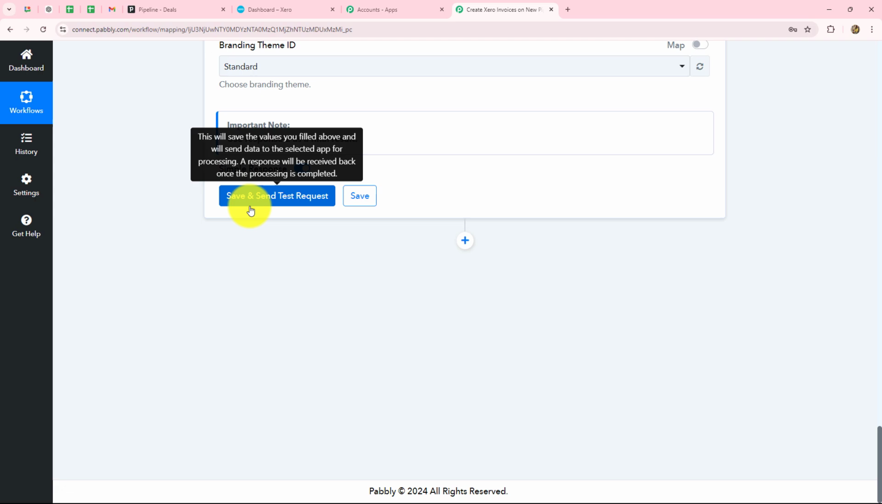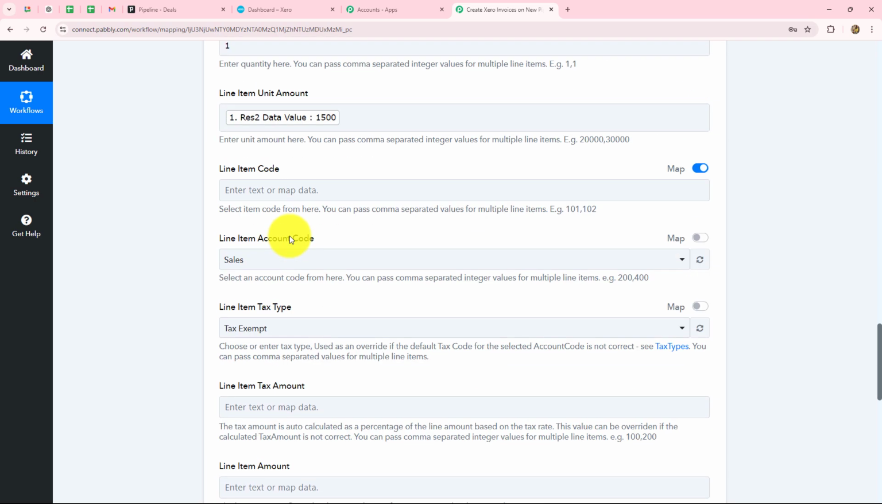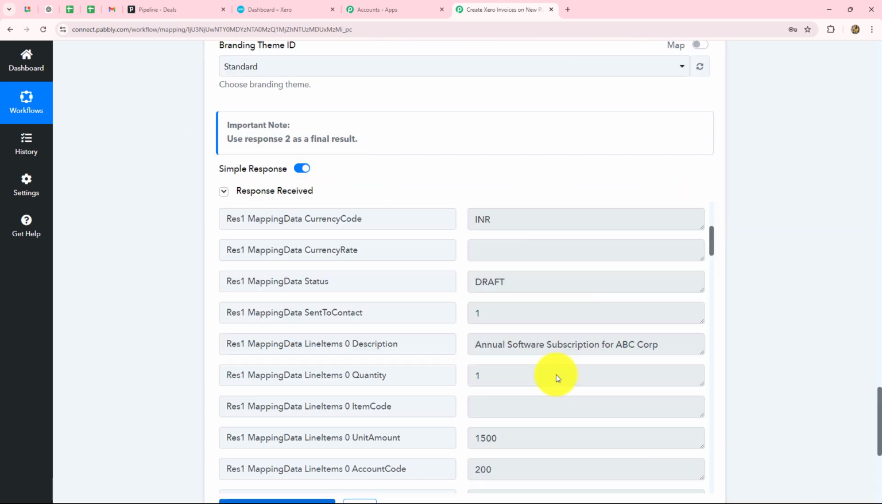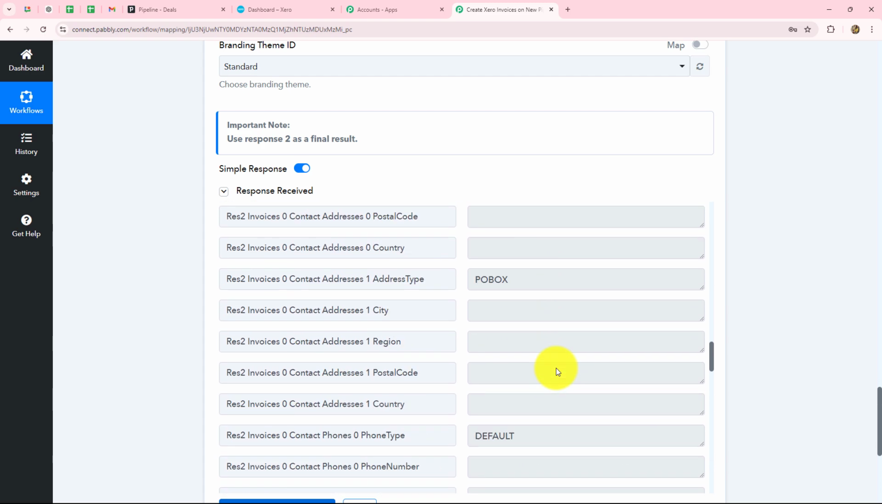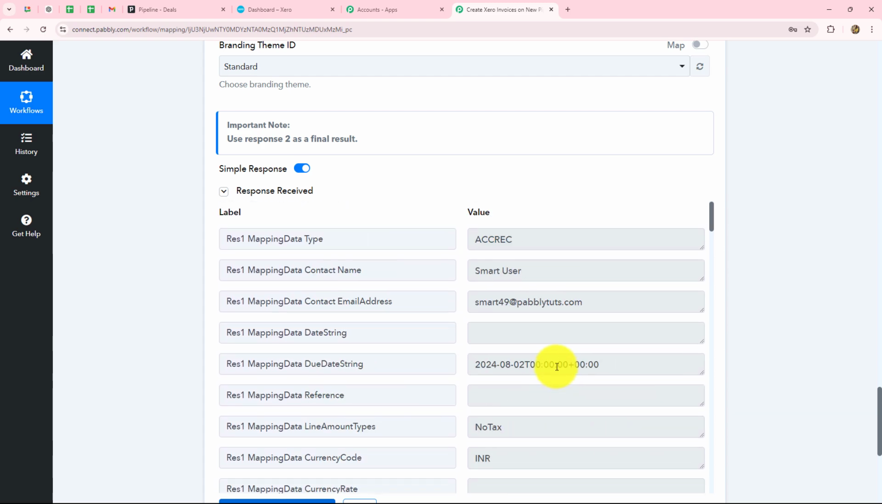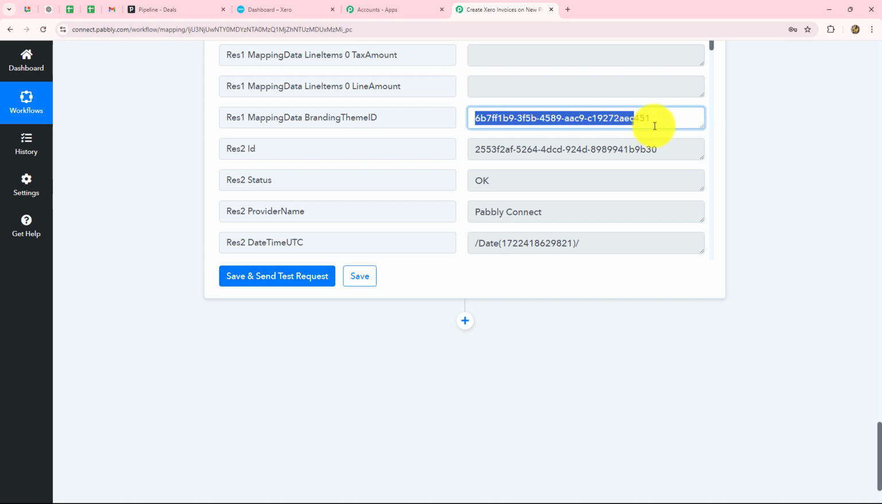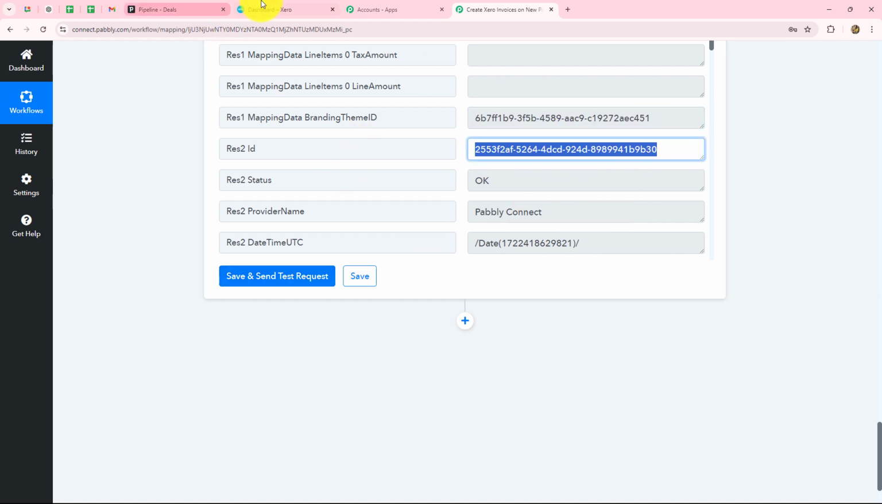I will simply click on save and send test request button after entering all the mandatory details which I want. And here we have received the response. In this response, you can see that we have received all the details. And here we have also received the ID. That means the invoice is successfully created inside Xero. So let's go and check.